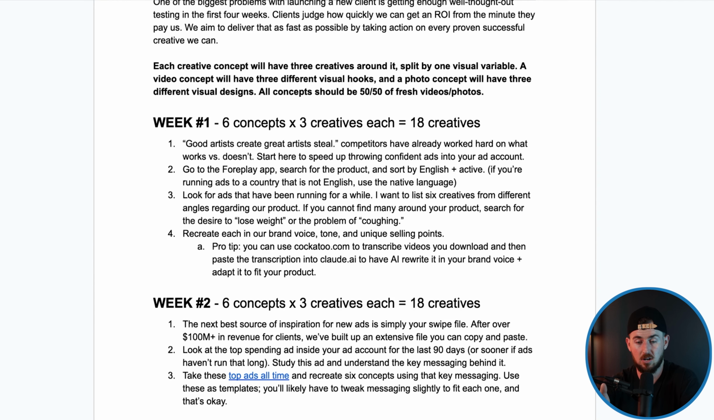All I'm looking to do here is look for 6 different types of angles, specifically angles. So I don't want the same creative 6 times. I want 6 very different creatives that we can find and go replicate inside of the accounts. And then you can use something like Cockatoo, if it's a video, to transcribe the video, upload that to Claude or ChatGPT, and get it rewritten specifically for your product with a couple of tweaks to make it still seem fresh, so it doesn't look like you're blatantly stealing. Then you can use something like Instance.pro to get creators to film those.